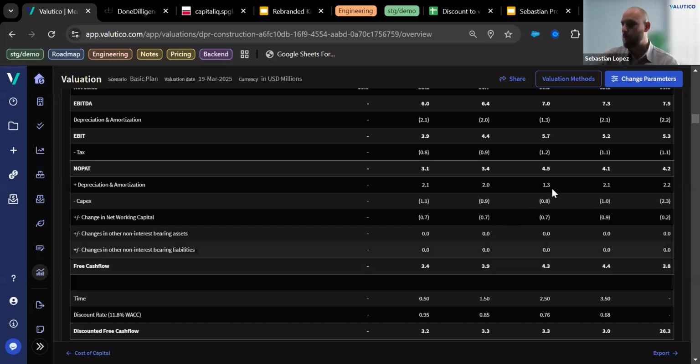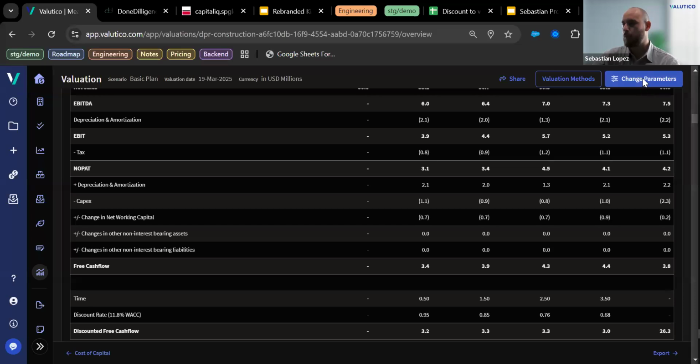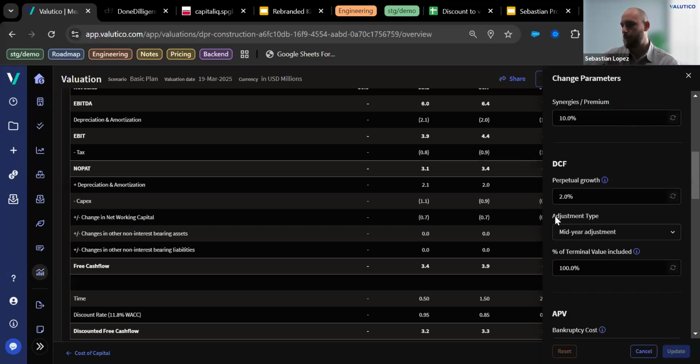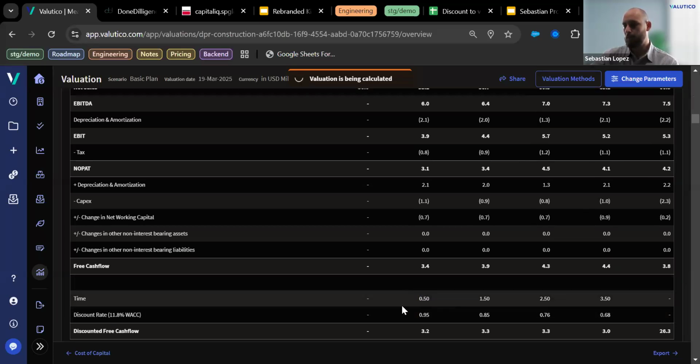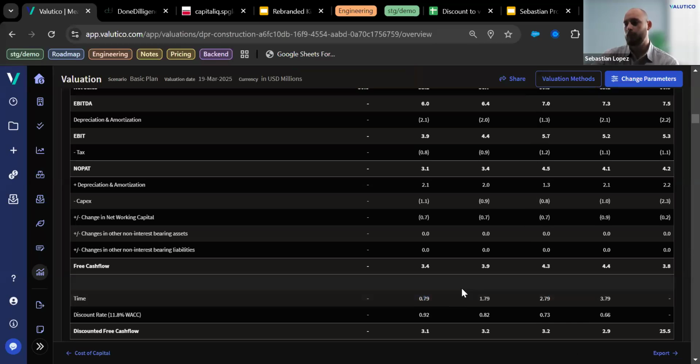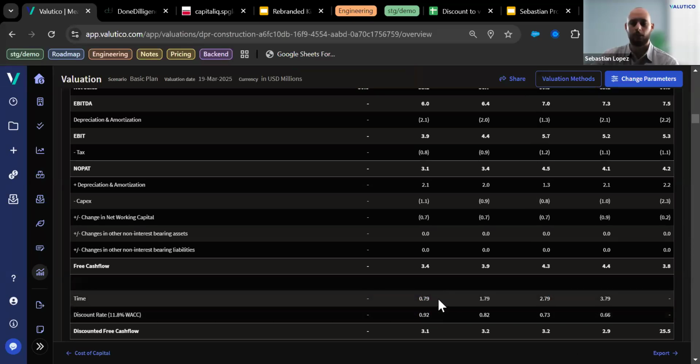To make that change, you simply have to go to the change parameters section at the top right corner, and under the DCF section, you're going to have the adjustment time. You can select non-adjustment, mid-year adjustment, or adjust to valuation date. This, based on the last actual fiscal year end date and the current valuation date, will change the time for your discounting and recalculate the values of the discounted cash flows for your valuation. Okay, if we just give this a second, you're going to see that this time number is going to change, as the valuation date is March 19th. So we still have 0.79 of the year to come, and we're going to discount to this specific date.